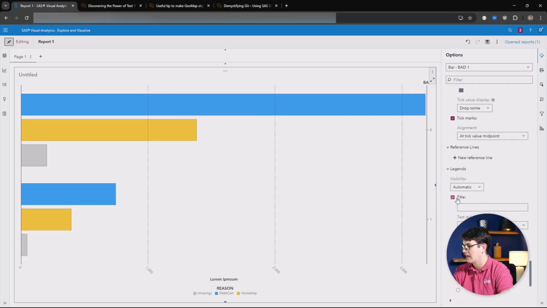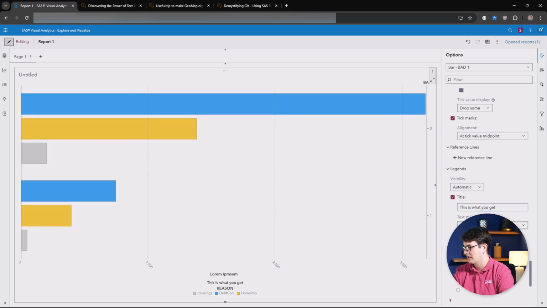We can now add a title to our legend, saying something like, "This is what you get." Well, now we have that in here. We can give it a text style. We can change its size. We can change its color as we like. And the cool thing about this now is that we can have more description and more control how this shows up in here.